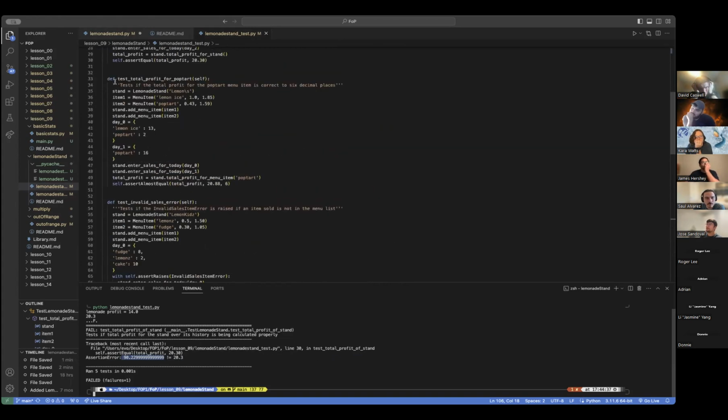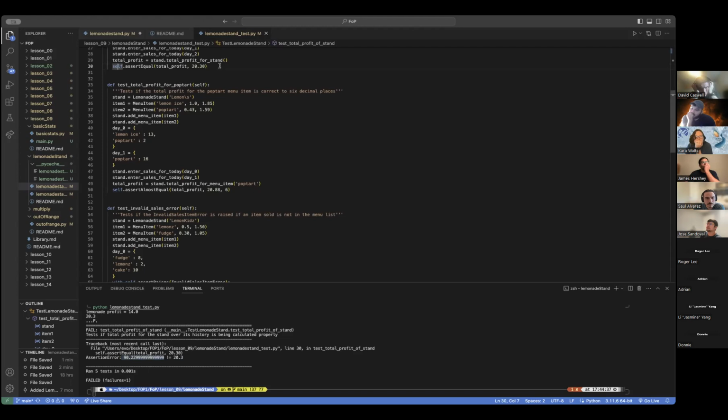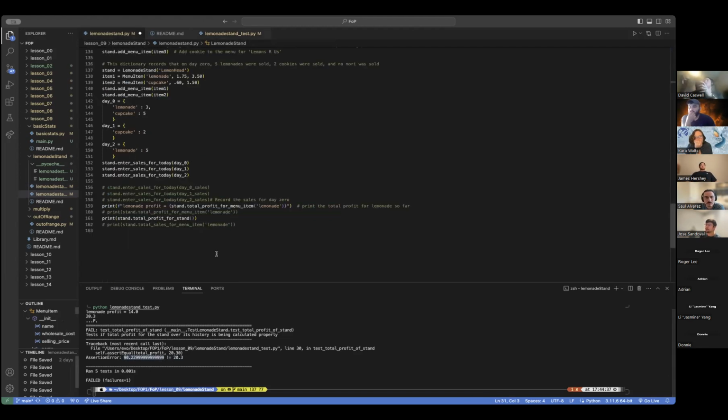This one here, line 30. So I guess it's looking for 20.30 or something. And the weird thing is that it's saying that my code was outputting 90.22999. But when I run it here with the same parameters, I get 20.3, like the math was adding up. So I'm not sure.